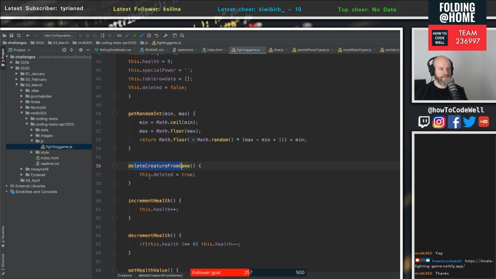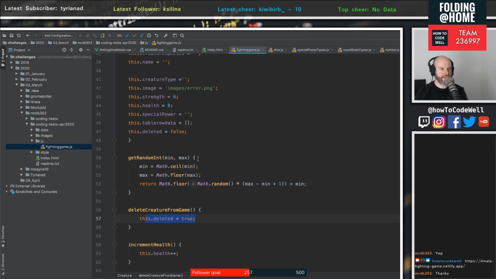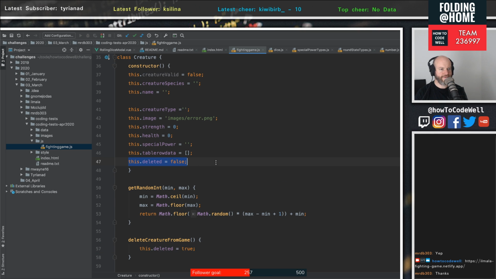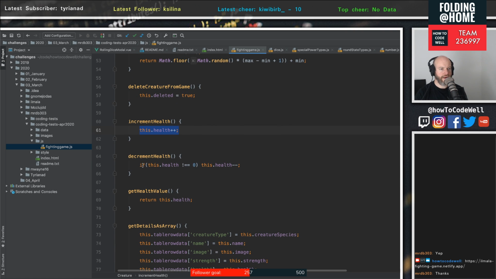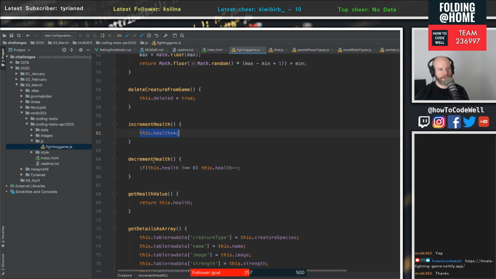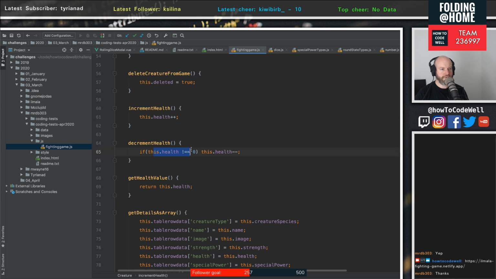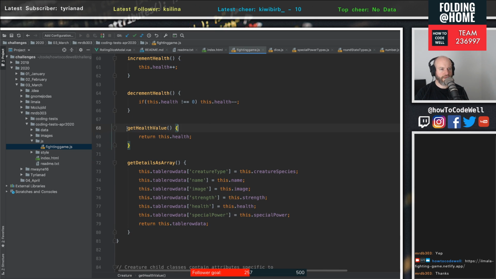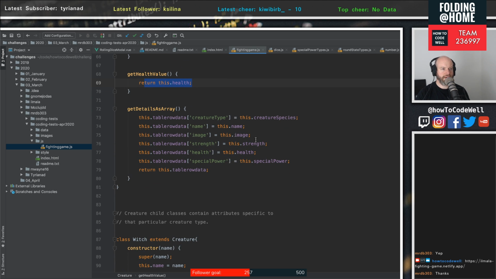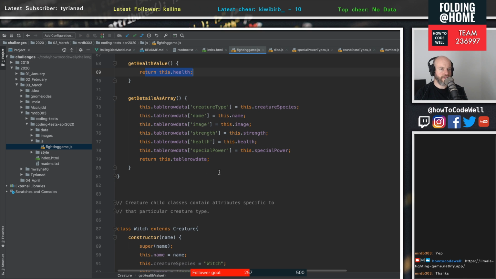Delete creature from the game. This deleted equals true. So is there... this deleted is false. Okay, cool. Incrementing the health. Decrementing the health. Decrementing. Yeah. If this health does not equal... Cool. So you've dealt with the fact that you can have minus numbers, which are not good. That's nice. Get health value, return this health, so a getter there, an accessor method. Get details as array. Nice, that's a nice little touch.